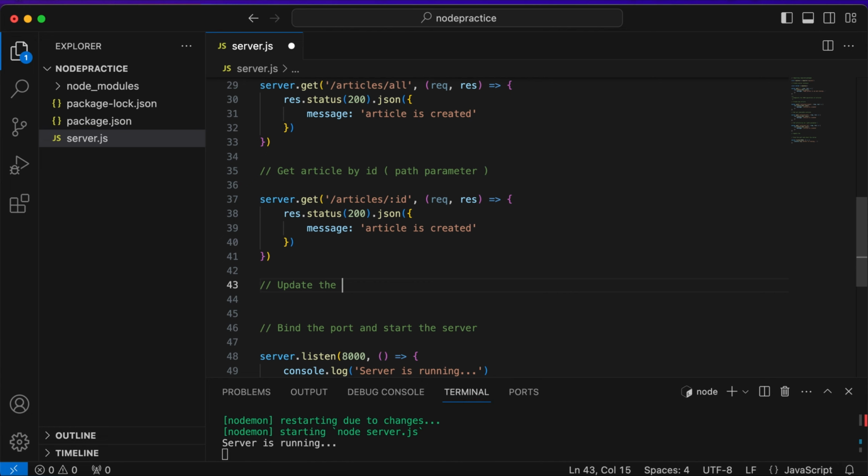And update the article by ID. Now it's a put call, but for now you can use patch as well. Article ID. Okay, finally the delete.